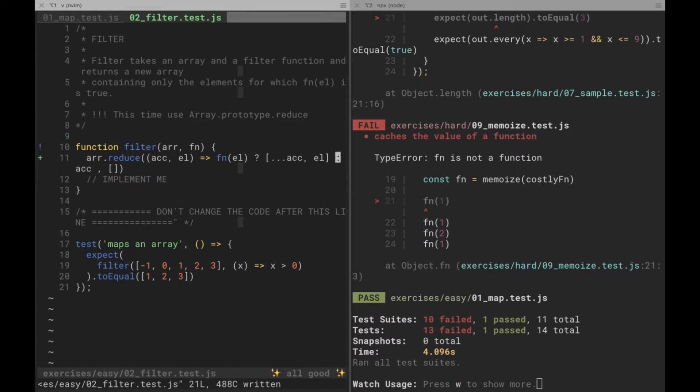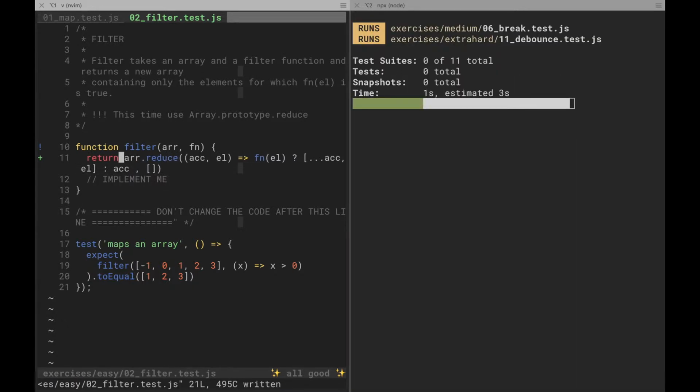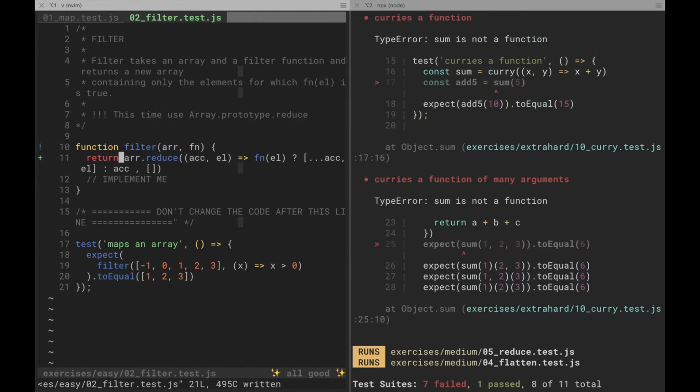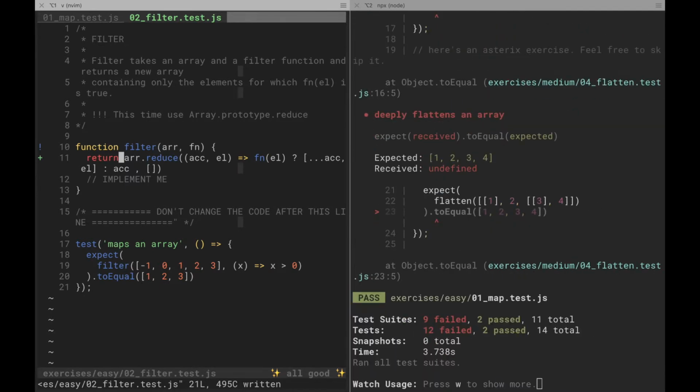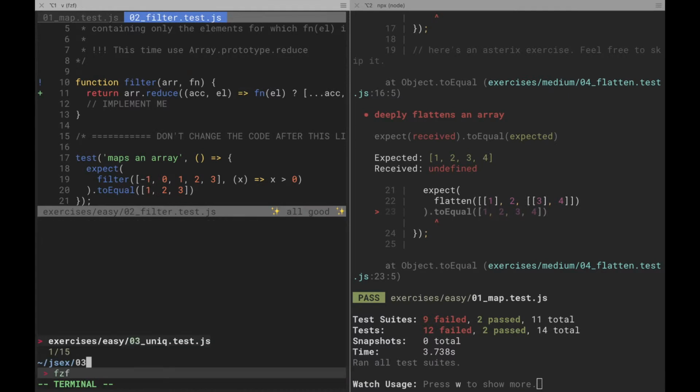Didn't work. Why? Because I forgot to actually return this value. Okay, looks good. Now we have two passed. So what's the third one?